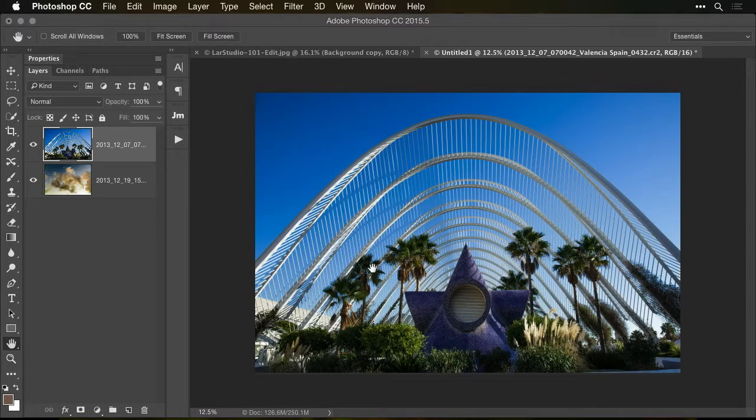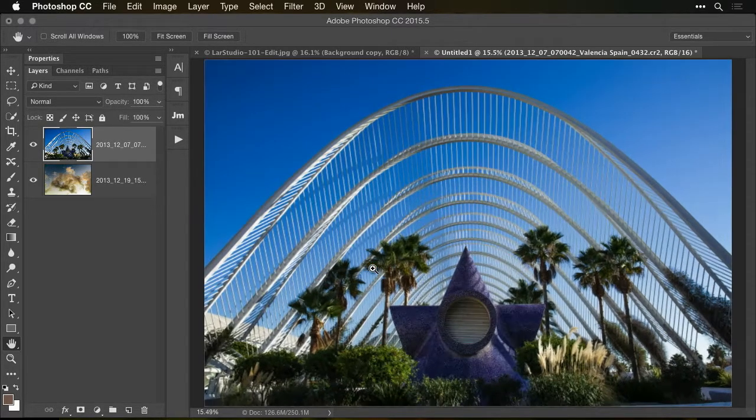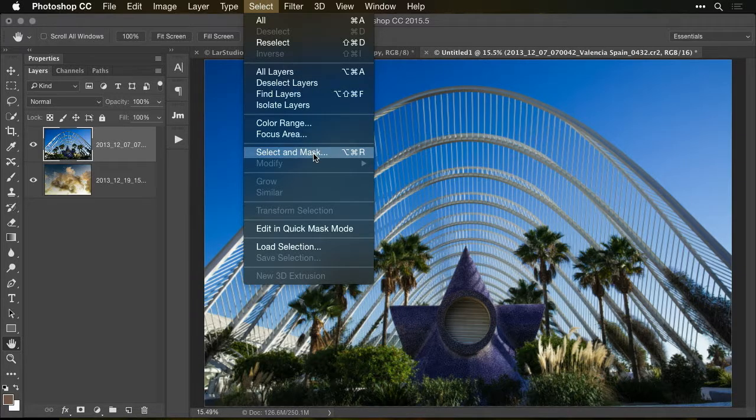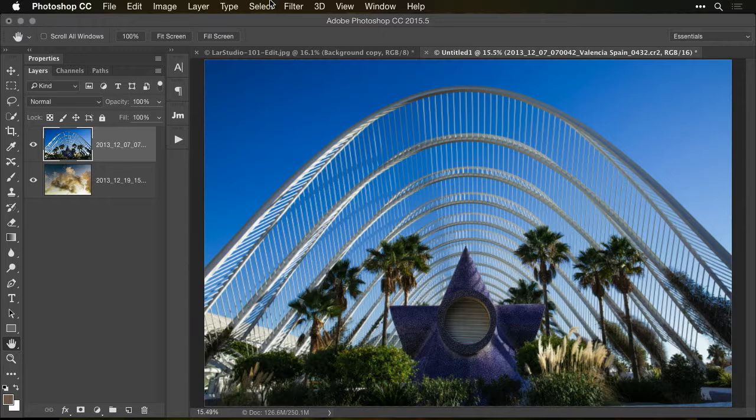I can get it to be perfect. It's just going to take longer to do so. And I can give you hints on how to make it perfect. But let's take a look. I'm going to, again, go to Select and Mask. It's where I go now for most complex trees.